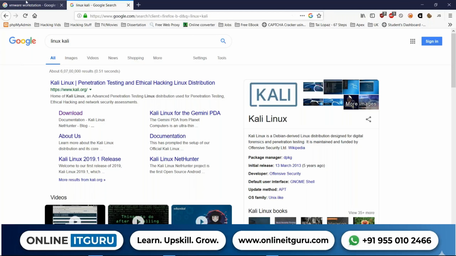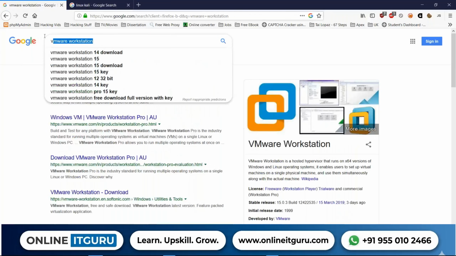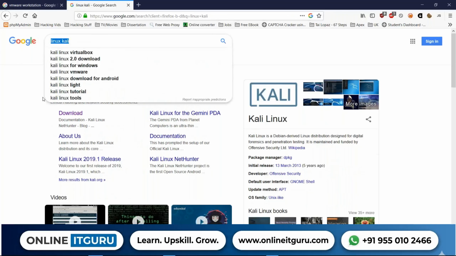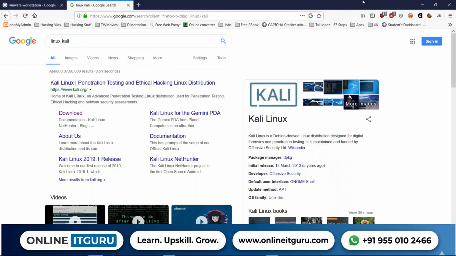I just wanted to open Google and search for VMware Workstation, and on another tab for Linux Kali. If you can see my screen, I hope you can see my screen. So to go open to Google account. No, just go like just Google search.